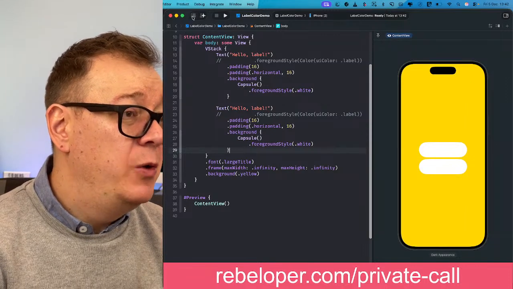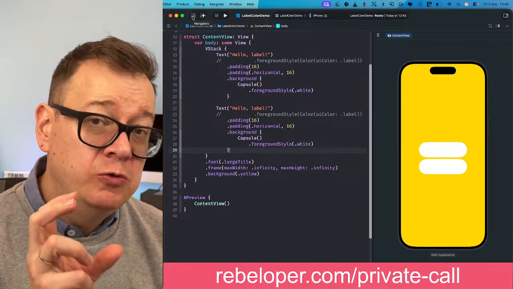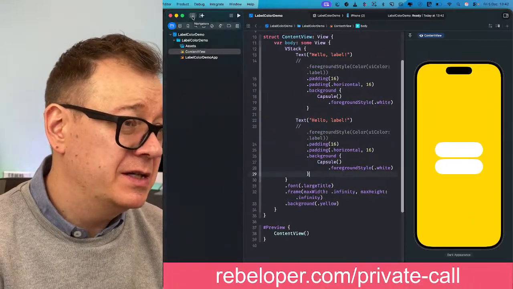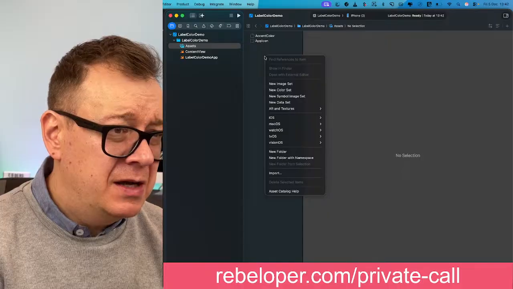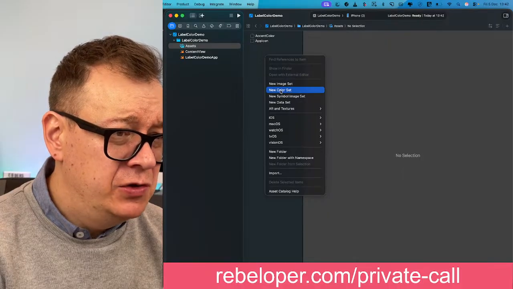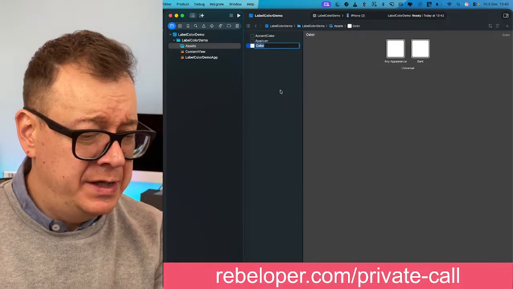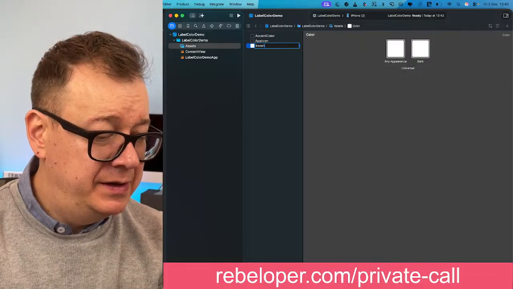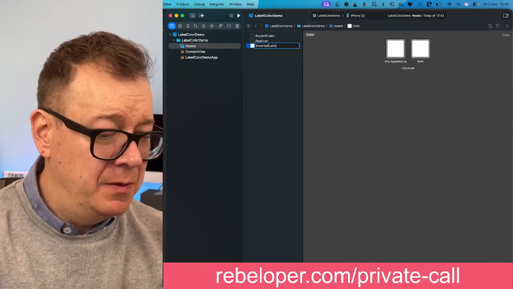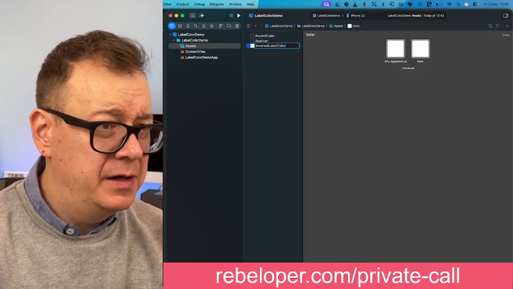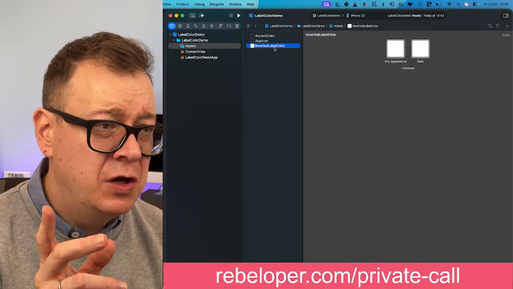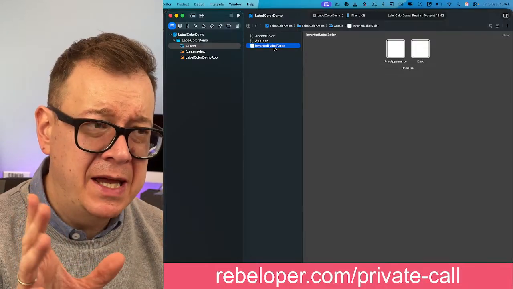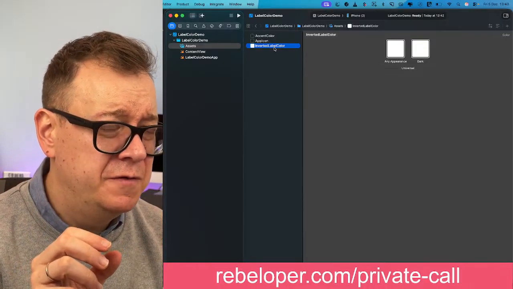So we need to create our own custom color for this. Let's go into the assets, right click over here, and select New Color Set. And let's call this inverted label color. Okay, inverted label. The color will be just removed, by the way.